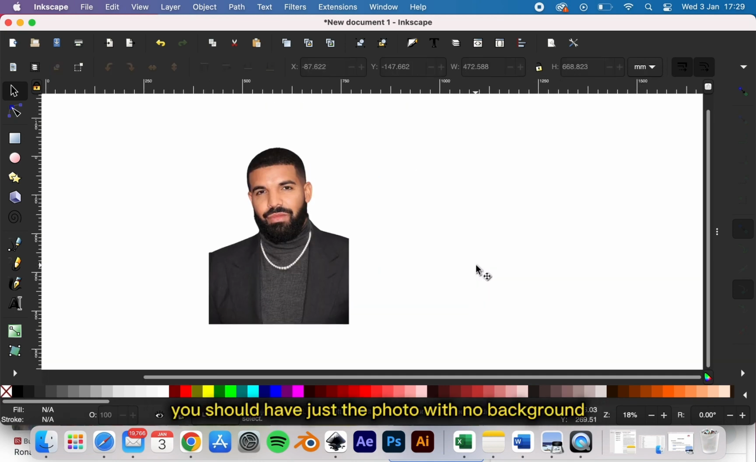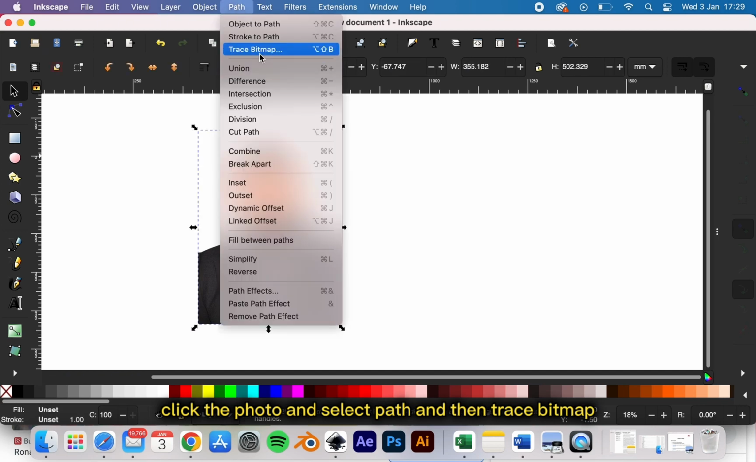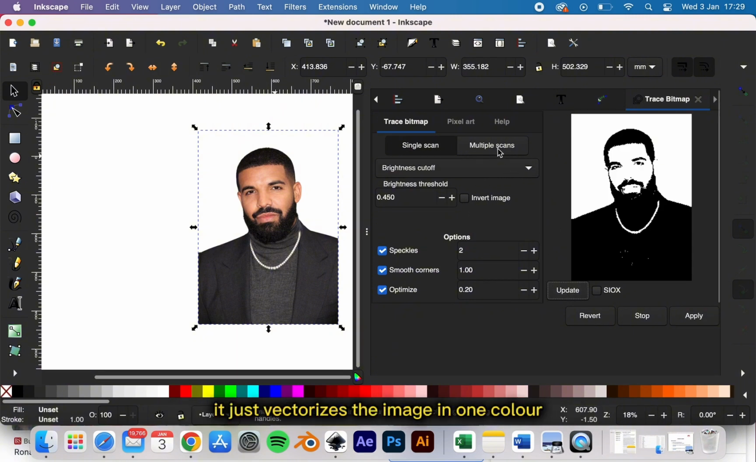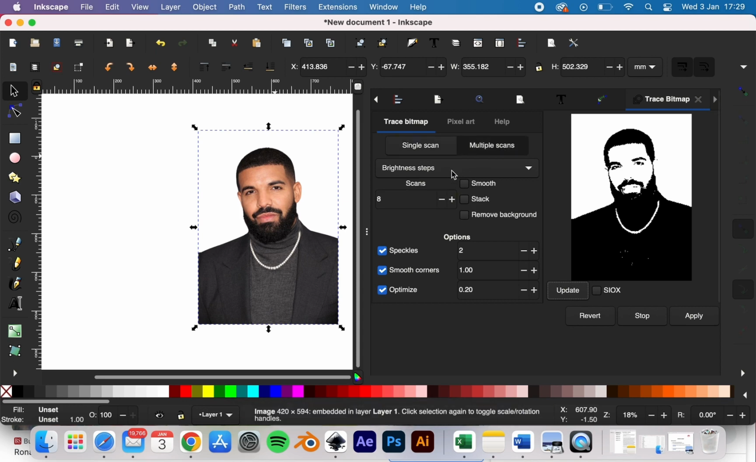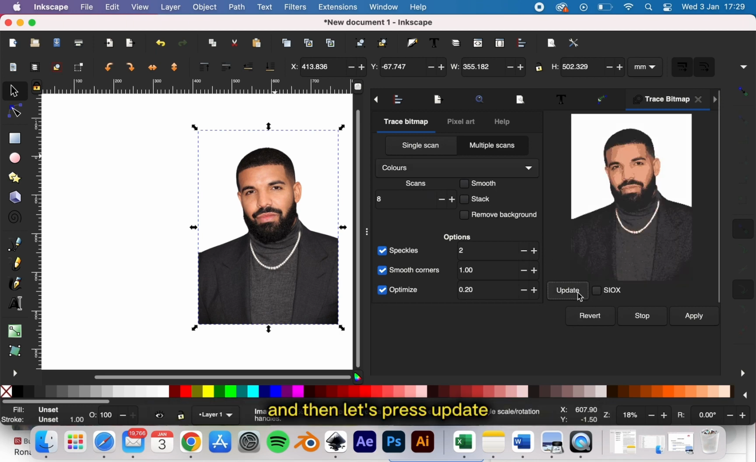So now in Inkscape, you should have just the photo with no background. Click the photo and select path and then trace bitmap. And on the right side, you can see it says single scan and multiple scan. If you click single scan, it just vectorizes the image in one color. But we want multiple colors, so we're going to use multiple scans. So click multiple scans and then in the drop down menu, select colors. And then let's press update. And now you can see a preview of what it's going to look like.